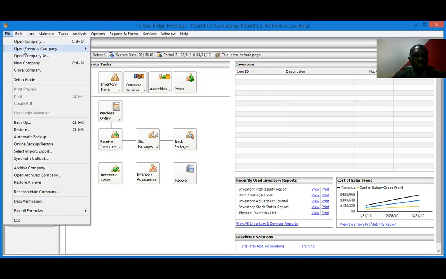Open previous company, open company. This is similar to what we saw initially. This is what you use for backup. It's important to do your backup periodically, say weekly, every Friday. If you don't have heavy transactions, make it every Friday, something like that, so that when your system crashes, you can restore using this module. You can archive the company and the rest.